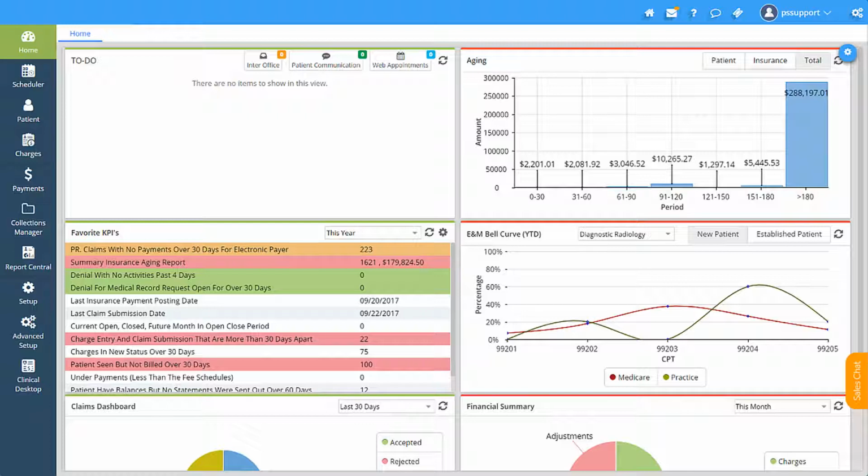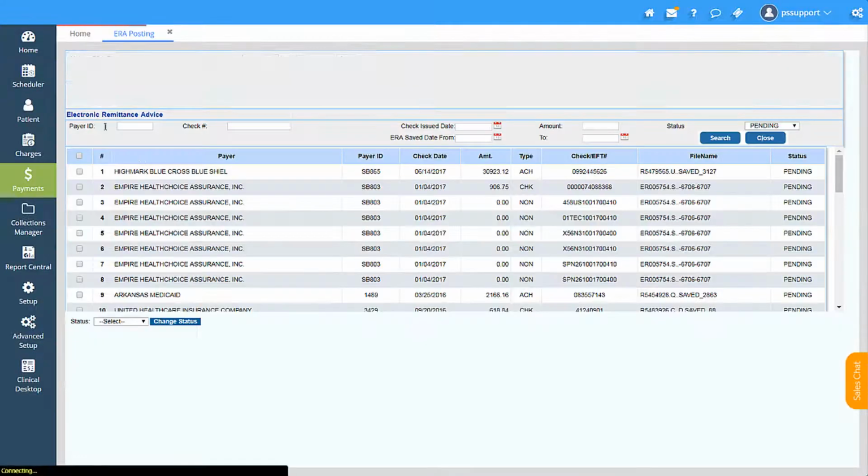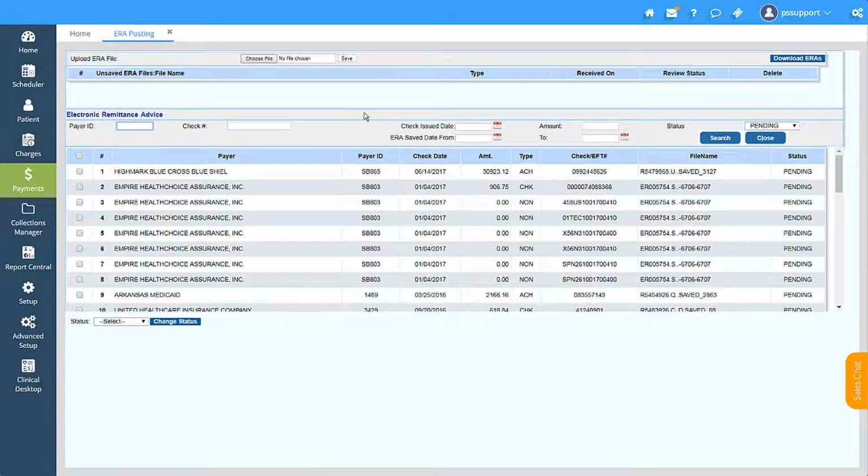In this video, we're going to learn how to post electronic remittance advice payments, or ERAs. To bring up all the ERA files received from insurance companies through the clearinghouse, navigate to Payments in the main menu and click on ERA Posting, and the ERA Posting screen will open up.